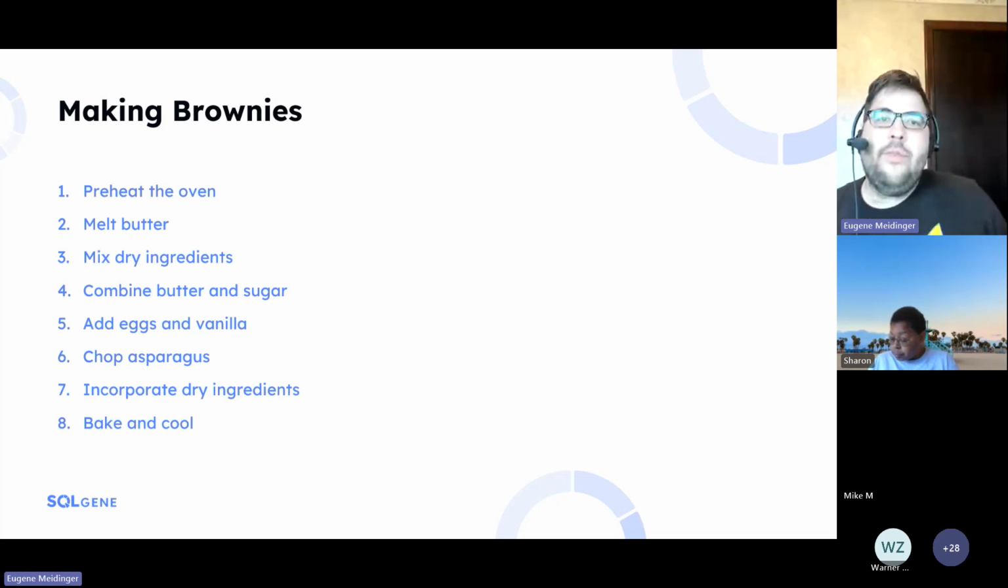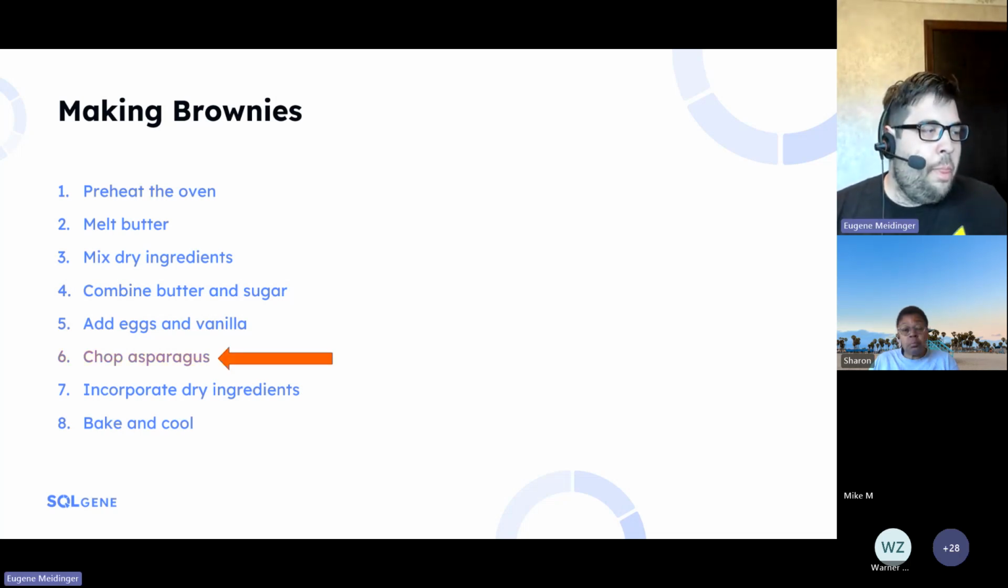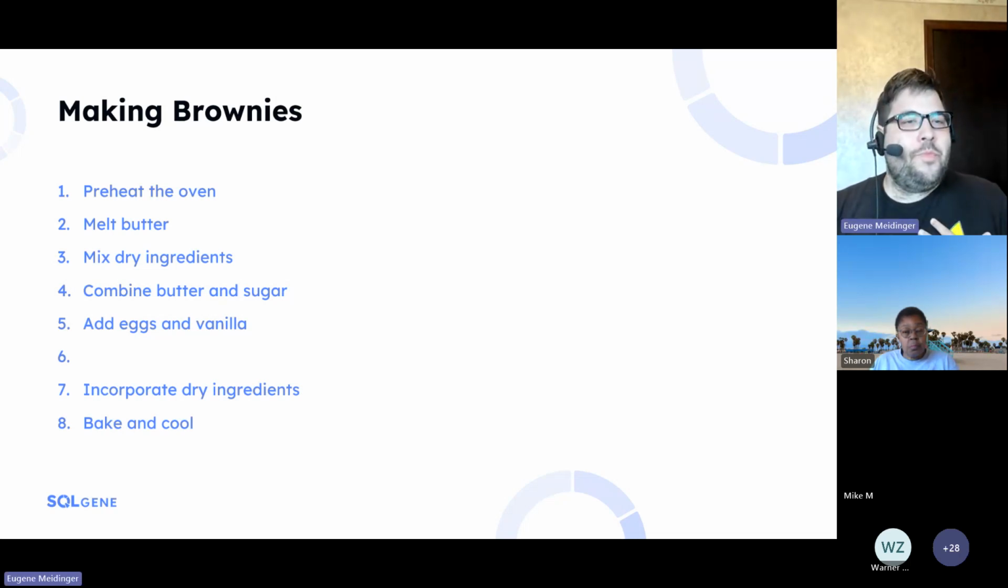So if you were to give this recipe to Power Query, assuming it could cook, maybe in the future it can, it would say, well, I see all these steps. I respect you, but we never end up using the asparagus that you had me chop. So I'm just going to get rid of that step. We don't need it. And so you say, okay, well, I guess that makes sense, right?